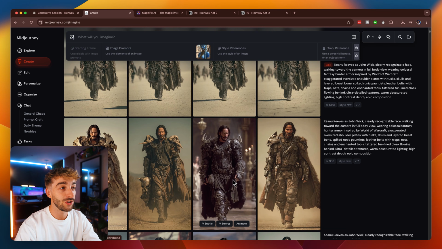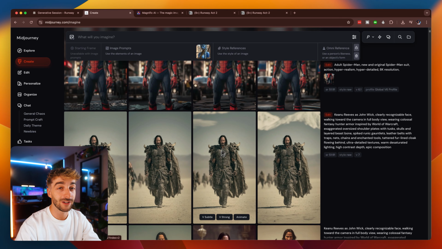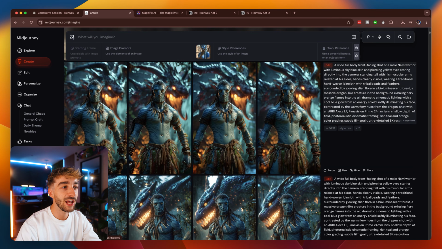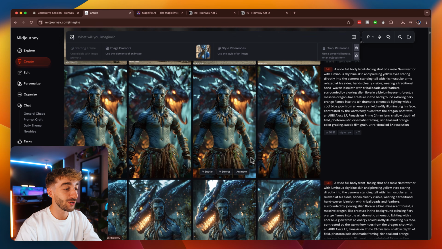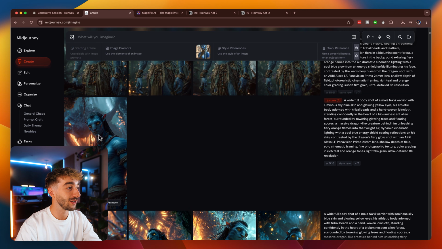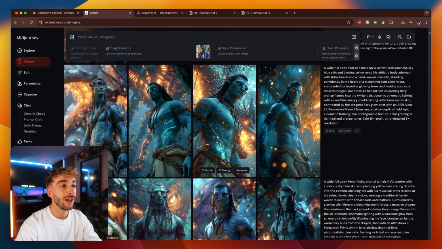Again, the first generations are really good, but then we want to go ahead and zoom that out even further. And then here you can see that we've got an avatar version, which didn't take too much time. We basically just asked ChatGPT to generate a male Na'vi warrior, and these are the results that we got, which look really cool. And here you can see that we've gone ahead and upscaled that one, and you can see that they do look good.